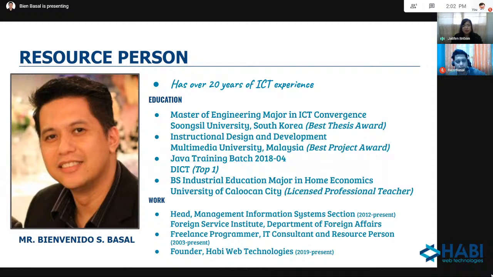Currently, he is the head of the Management Information Systems section of the Foreign Service Institute, Department of Foreign Affairs. His expertise include IT research and acquisition, information system planning, web, desktop and mobile programming, hardware and software configuration. He also works as a freelance programmer, IT consultant, and resource person for different private companies, universities, and government agencies. Last but not the least, he is the founder of the Habi Web Technologies. Educators and tech savvies, I present to you Mr. Bienvenido Basal. Sir?